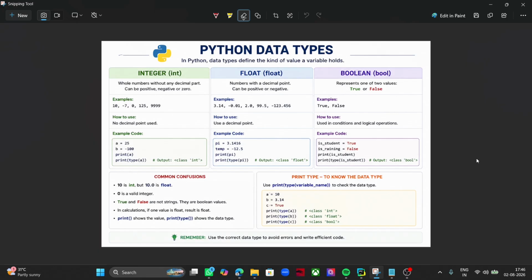Today, we're going to learn something very important called data types. So let's understand what data types are, what are integers, floats, and booleans, and how to check the data type of a variable using the type function. So without any further delay, let's get started.